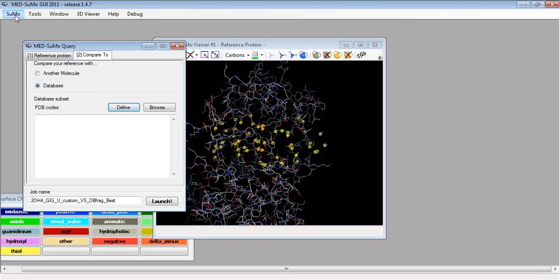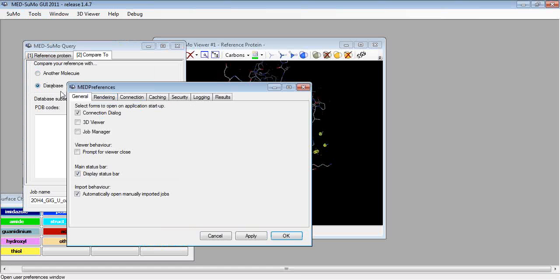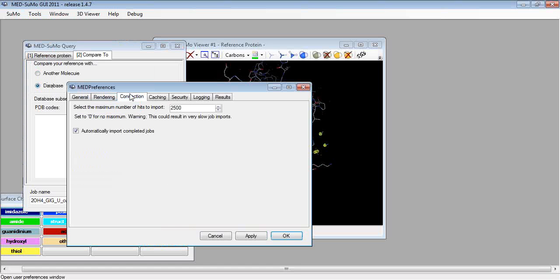Something to mention is in the SuMo preferences, you can go to the connection tab and select the maximum number of hits to import. By default, this is set to 1000, but you can go higher, and you can go till 5000 if you have at least 4 megabytes of RAM on your desktop.